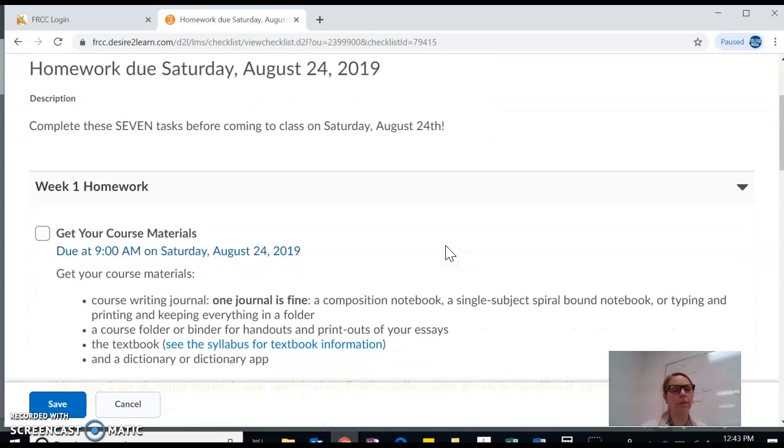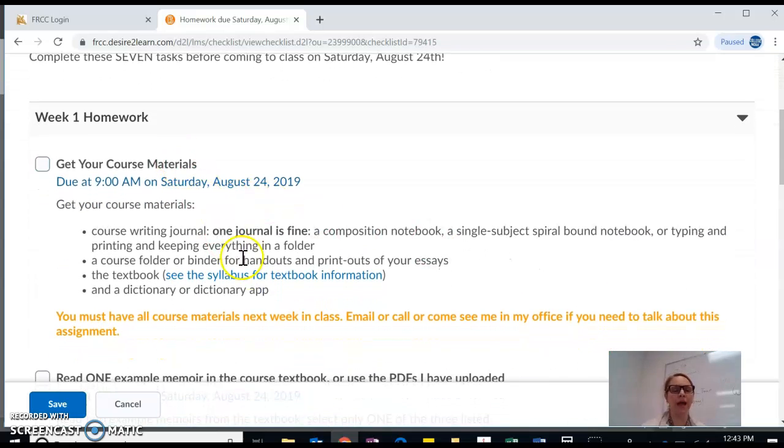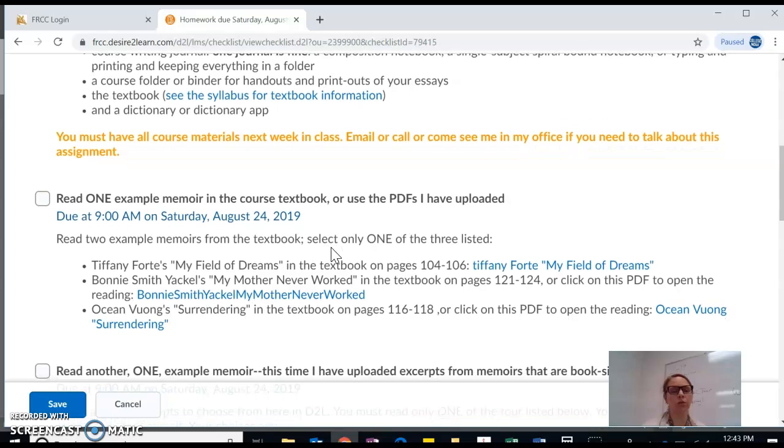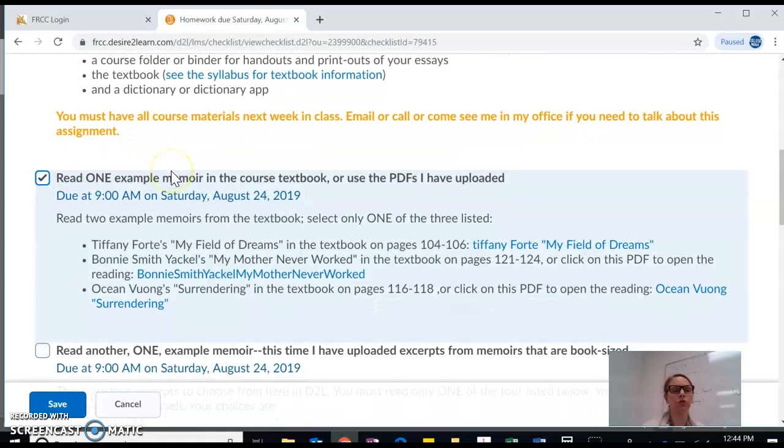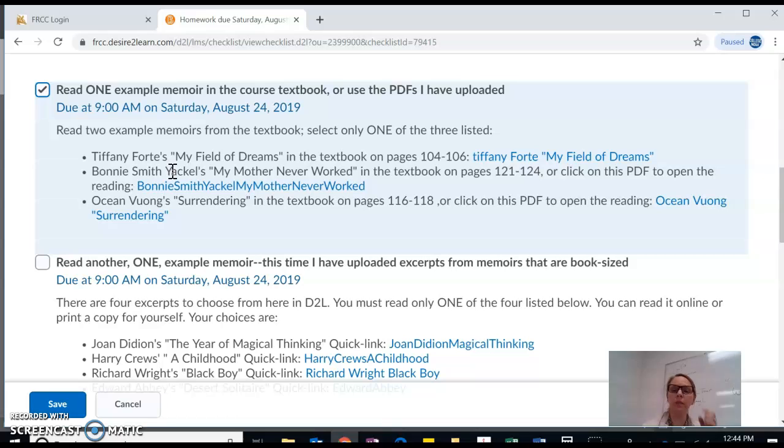And then I've set them up so that you can read each task. Still only seven. Remember, you're going to get your course materials. You're going to read one of the three essays in the textbook. If you don't have the textbook yet, you can click on the links to the PDFs. So as you read and complete these things, you click here and it will mark it completed for you so you know that you're done. So just an easier way to manage the assignments.